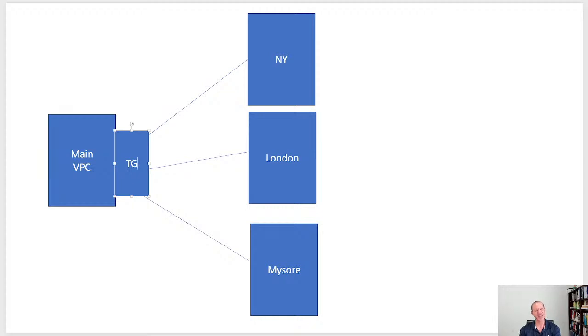The reason people would use a VPN for these things is it's fast and cheap and easy to set up. Basically, look at it this way. VPNs are a convenience or a cost factor, but they're nowhere near as reliable as a direct connection, or the performance is not guaranteed.